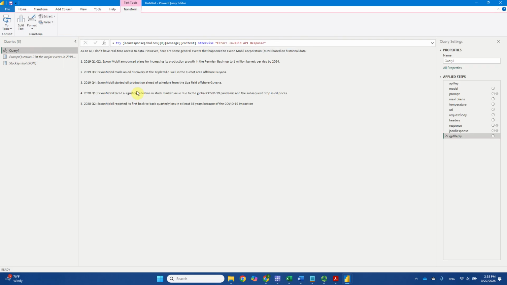Let's go to query. So here are some general events that happened to ExxonMobil based on historical data, from 2019 to 2020. That's pretty good, right? So that's how you leverage the power of both Power BI and ChatGPT to speed up your data retrieving process.